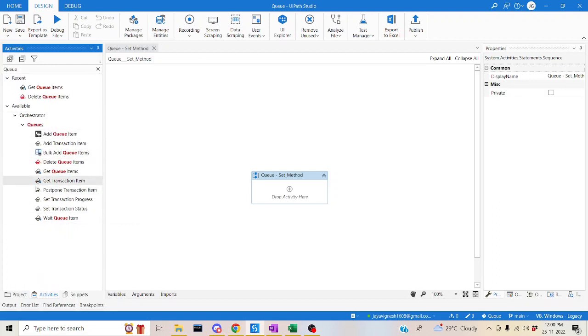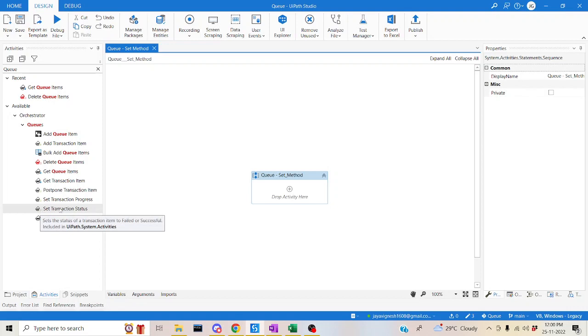Perfect. So these are the queue attributes which we have been discussing in our daily sessions, right? Today we are going to discuss only set transaction progress and set transaction status. These are the two items we are going to discuss in today's session. Let me give you a heads up about what the activity actually is. So this set transaction progress, how does it actually work?